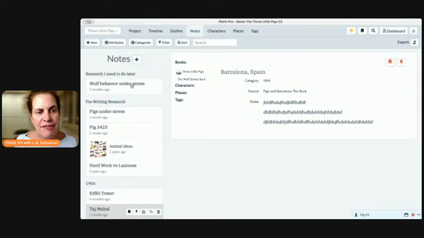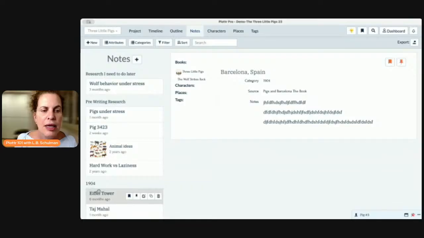So let's look at the left-hand side though. I want to show you this. Do you see where it says research I need to do later and pre-writing research in 1904? These are called categories. You can think of this as a filing cabinet. So research I need to do later, what goes in that file? Wolf behavior under stress. So when it comes time to do my research, I open it up, I see wolf behavior under stress. I know I have to do more research on it.